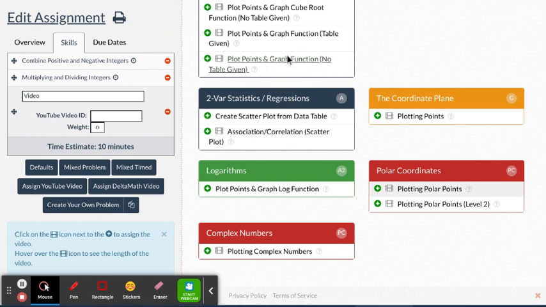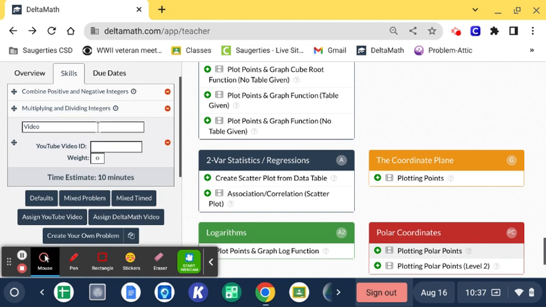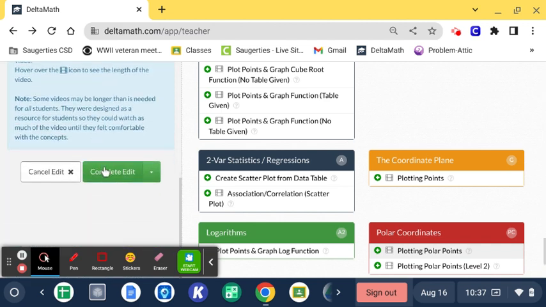So that's that. Basically that in a nutshell with Delta Math. Just to make sure you complete, edit means you're saving your stuff. If you have any questions, let me know.